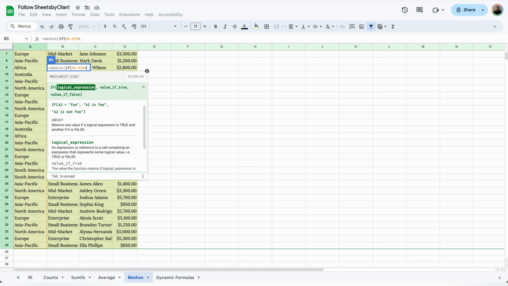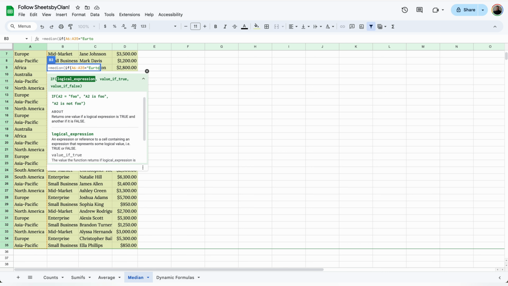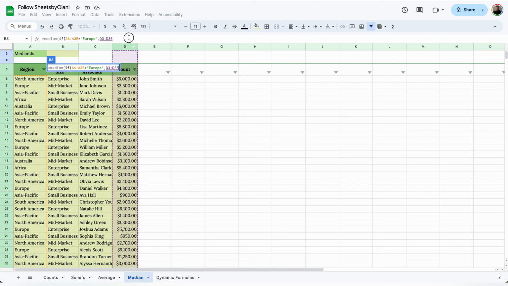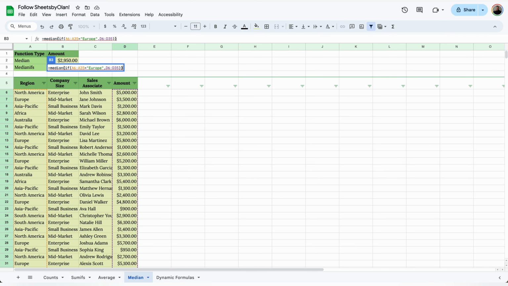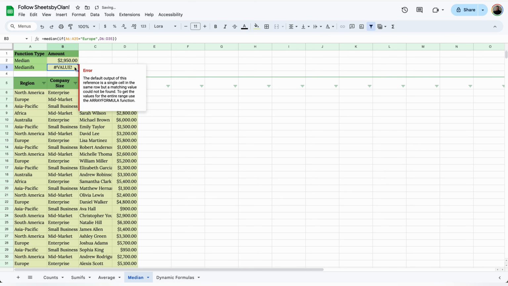So we'll type equals MEDIAN, open parentheses, IF, open parentheses, select the range for the criterion range 1, then put equals the first criterion, then a comma, then you can put the amount that you want to take the median from, and then close the parentheses twice. Now when you press enter, you'll get a value error message, and that's because we're missing one last step, and that's to turn it into an array formula.